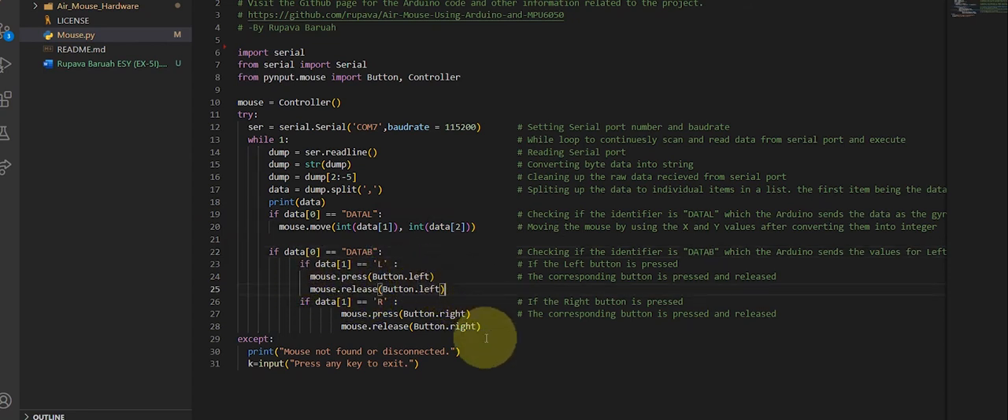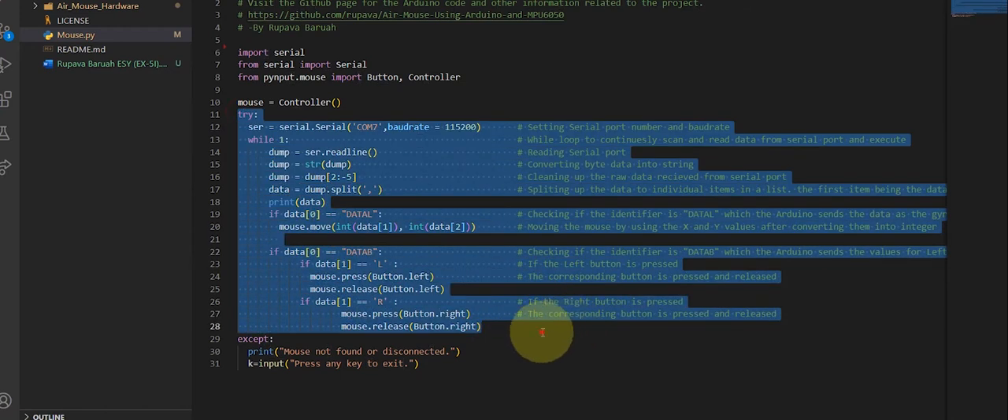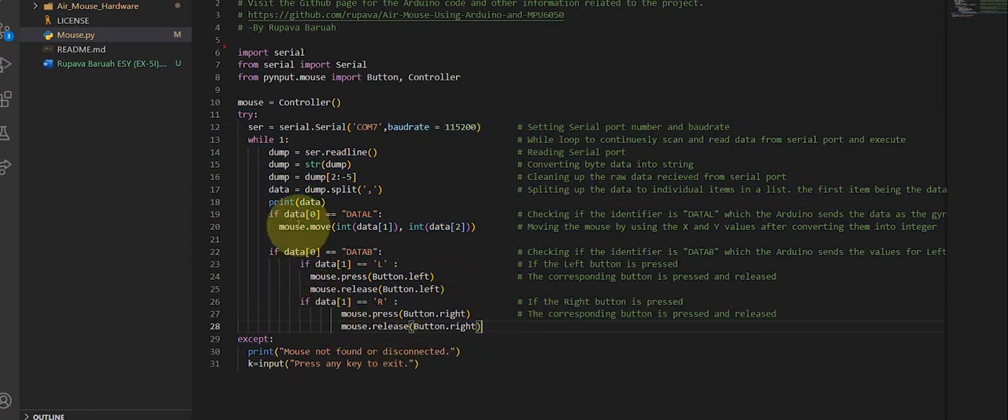If the identifier comes as data B, which means it's a button, left or right, we're going to be checking if it's the left button or the right button and doing the functions accordingly. All of this is inside a try block. If any error comes up, it's going to print mouse not found or disconnected, and then wait for a user input: press any key to exit. That's about it for the code.